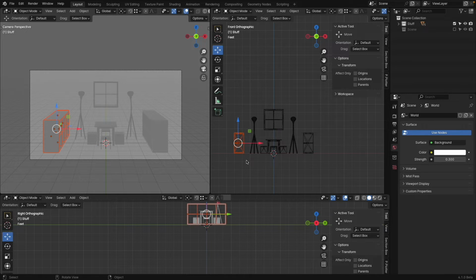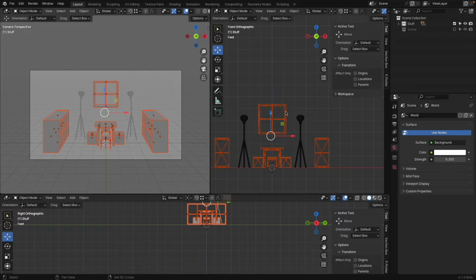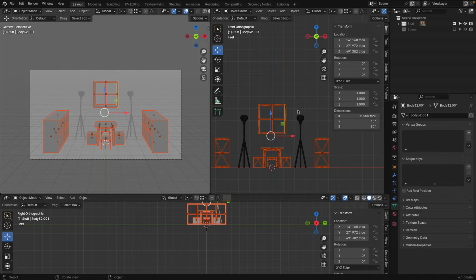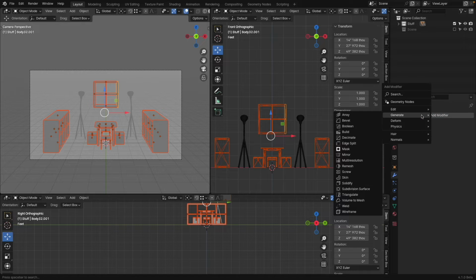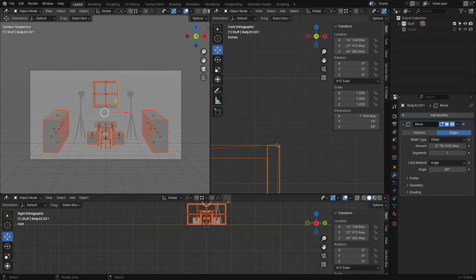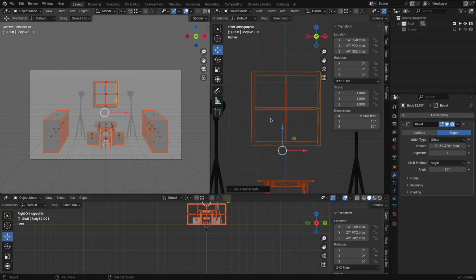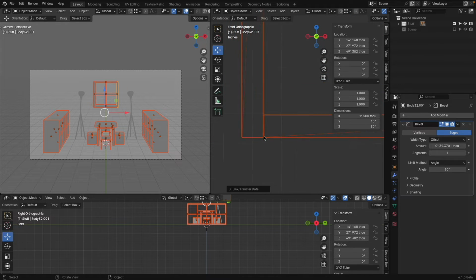I will select all my bookshelf stuff and also the table. Shift left mouse button, click one object, and then I will go ahead, add a bevel modifier, 2 millimeters, just one step. That's good. Maybe 1 millimeter. And then I press Control L and say copy modifiers. Now all objects have that bevel modifier.